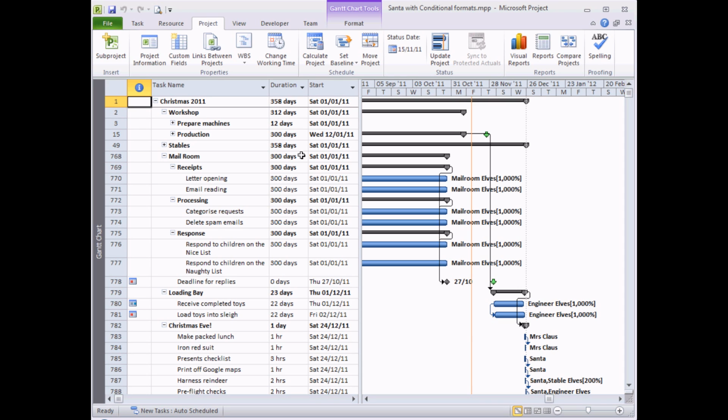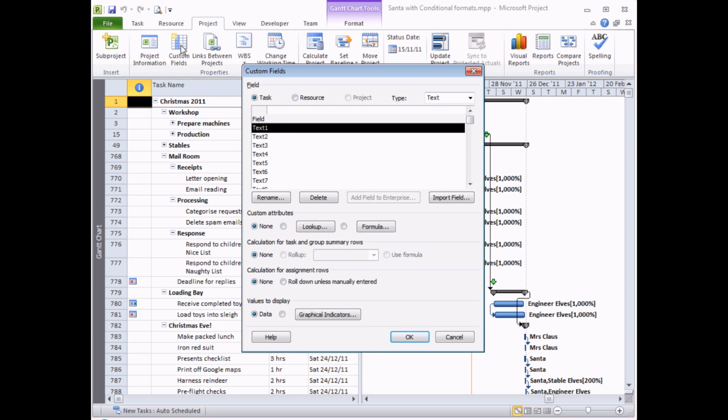So that involves creating a simple custom field. Now we've already got a fairly comprehensive video tutorial on creating custom fields. So here we're just going to go through the basics. To start with, we need to head to the Project tab on the ribbon at the top of the screen and head to the Custom Fields option. Once we've done that, we need to select what kind of field we want to create. It's going to be a task field because we're going to insert it into the task table. And then what kind of data will be in the field. It's going to be text.